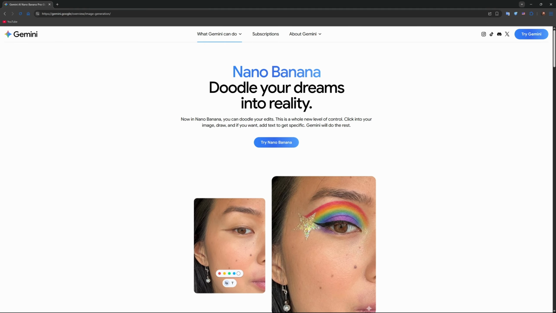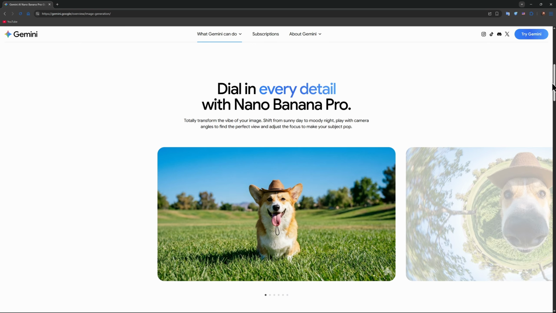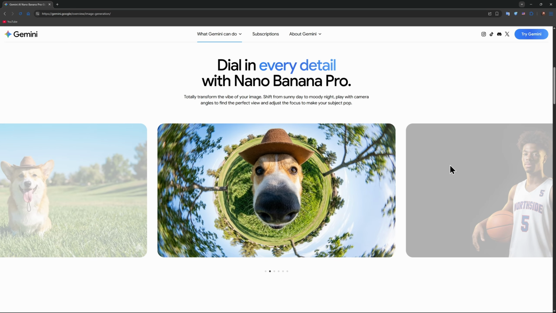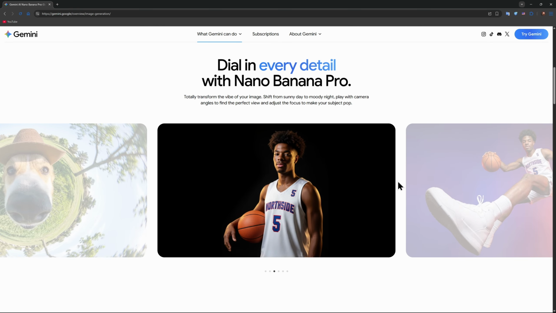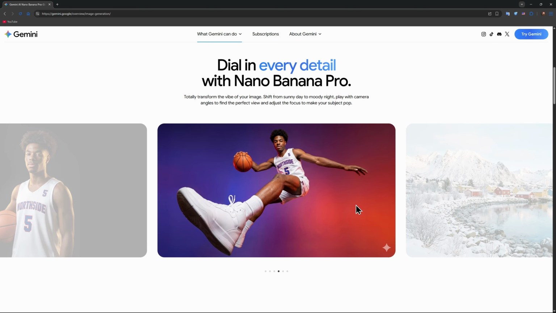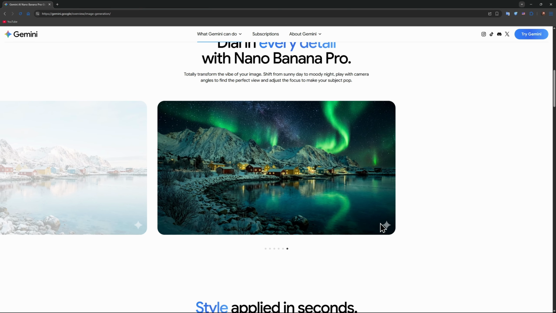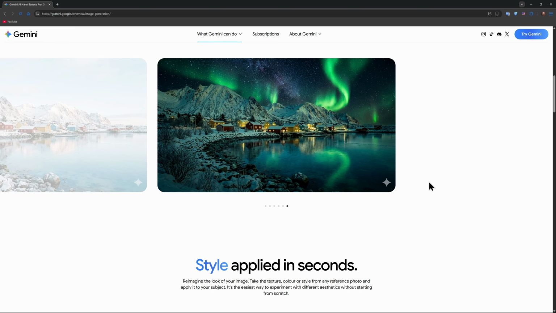And of course, before we get to work, let me actually explain to you what this service is. So Nano is a fast AI image editing model built into Gemini by Google. Instead of using sliders or complicated editing software, you simply describe what you want changed in plain language, and the AI edits your photo for you. So think of it like Photoshop, but controlled by text instead of tools.